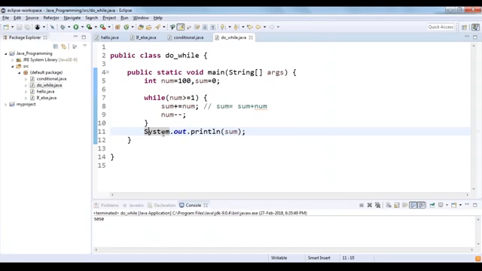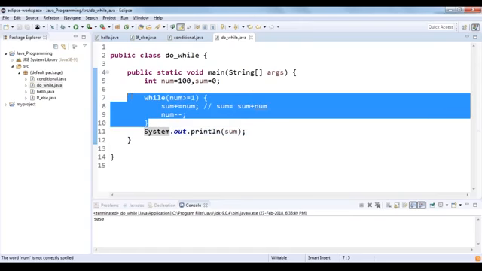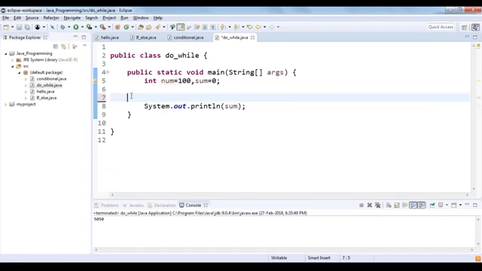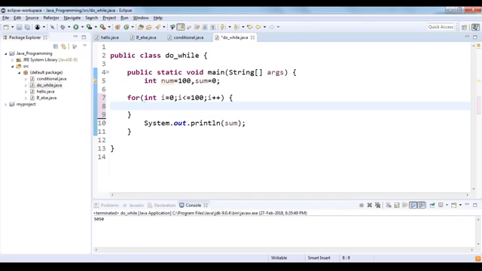Now, if the same statement has to be converted into a for loop, let me just remove all this. Let's say for int i, so I'm already declaring a variable here equal to 0, i less than or equal to 100. And I'm going to perform the iteration here itself, i plus plus. Now inside the loop, I'm going to write sum plus equal to i. Okay, this is my statement.